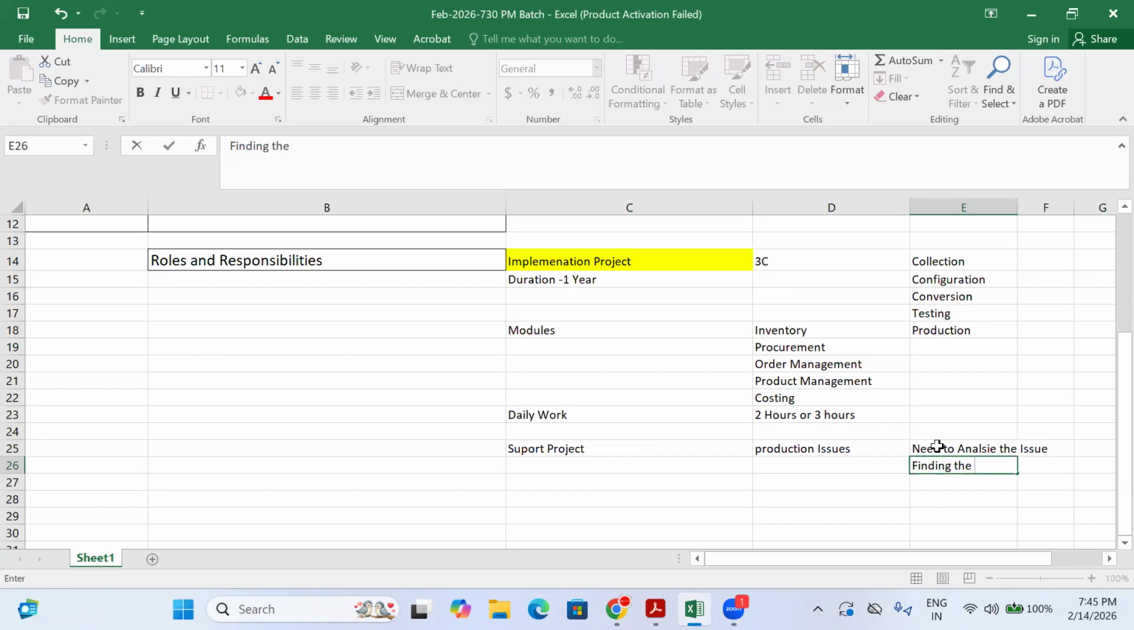then find the root cause. So what is the root cause of this? And provide the information to the business. Who is the business? Amazon. Provide the information to the business, and as per the business, resolve the issue.